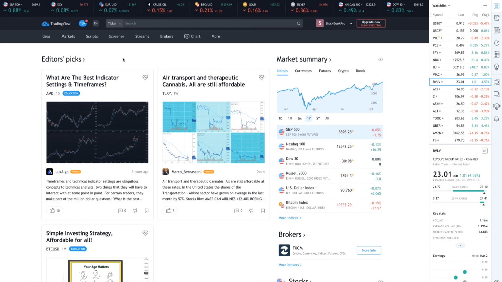On the home page, you have editorial articles and market summary. On the right, you can create your own watch lists. But of course, the main and most important function is the chart. So let's put in Revolve since I like that stock, RVLV.